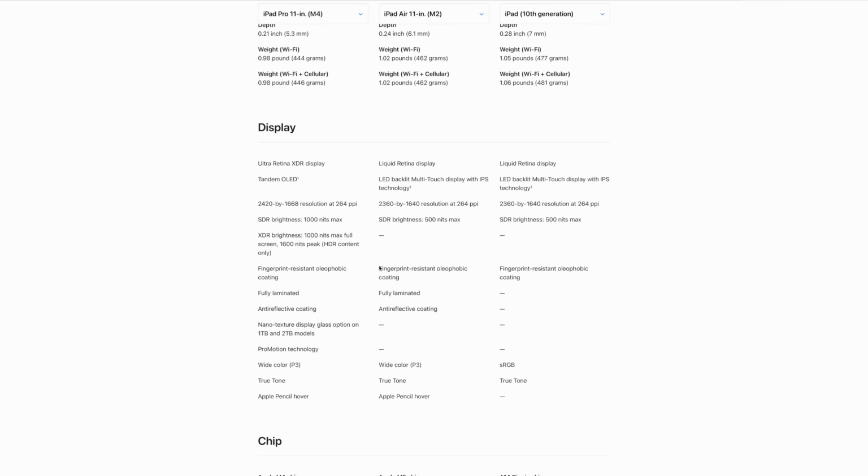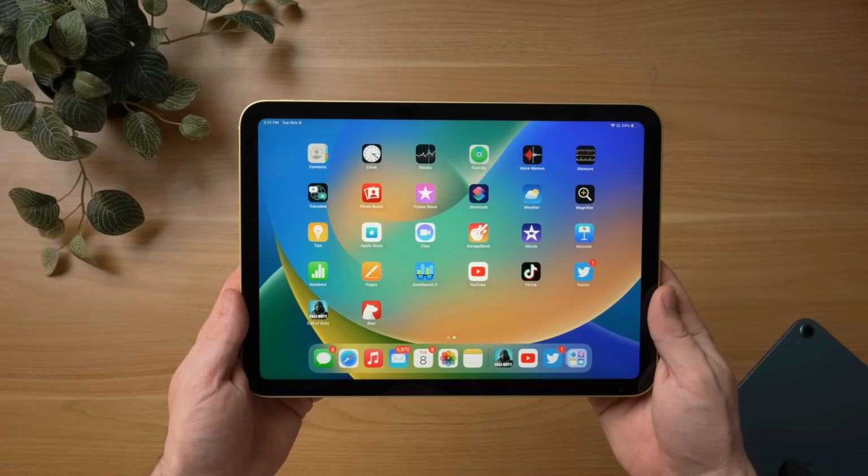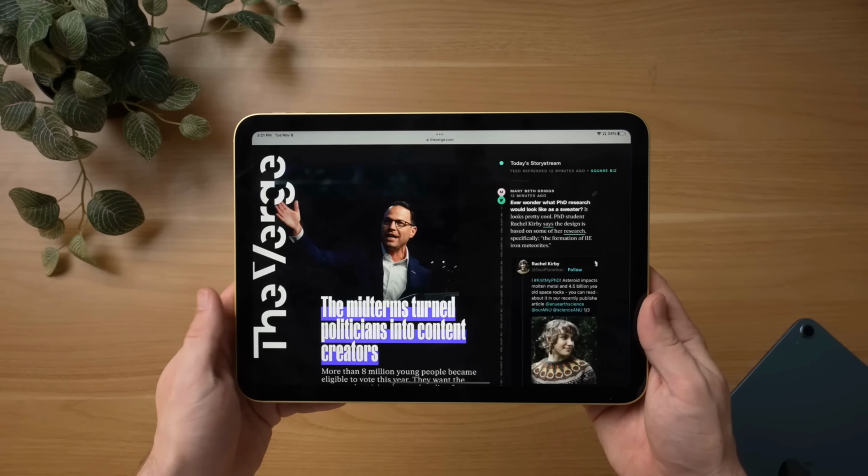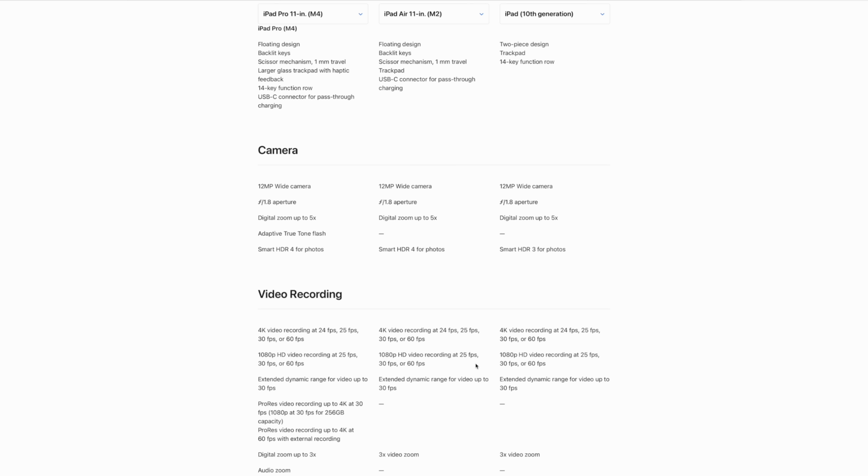The display also is directly laminated against the glass, further reducing reflections and air gaps. Despite those differences though, there's actually a lot of similarities with these designs. Both iPads have the same Touch ID sensor in the power button. Both the Air and the regular iPad appear to have the same cameras with the same exact specs.